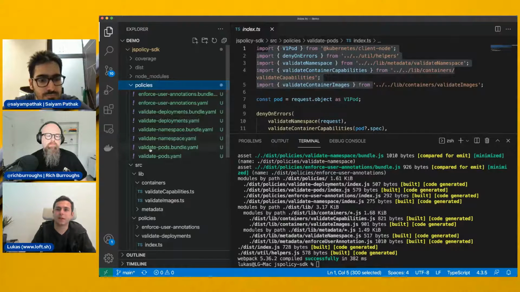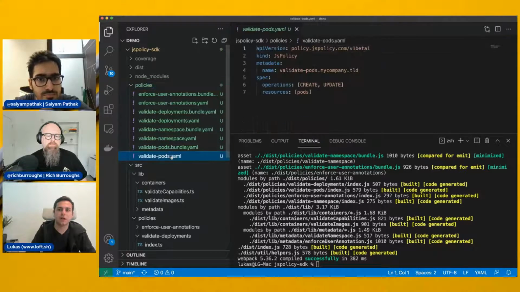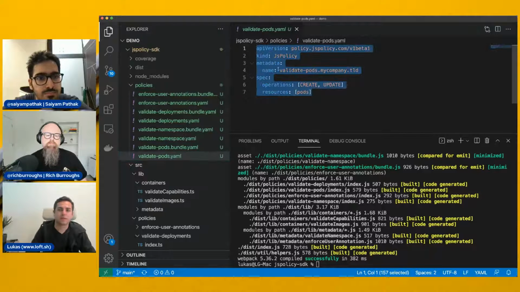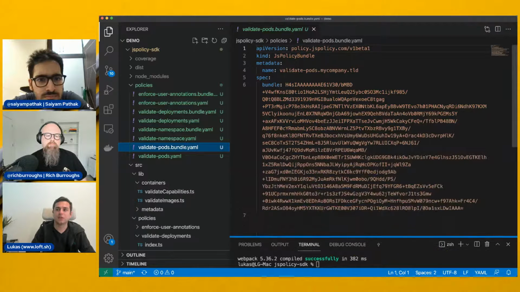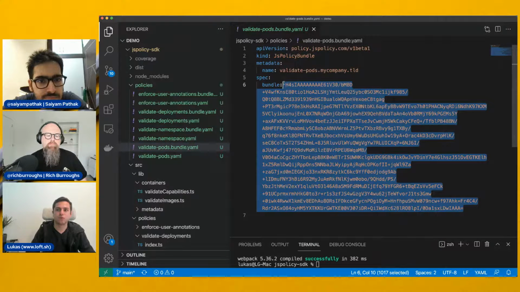And we can see our validate pods, this is our policy, and it still does not contain the JavaScript code, because what we're actually giving you is this jsPolicy bundle. We're giving you that highly optimized JavaScript code as this bundle. It's base64 encoded to make it easier to give it to Kubernetes. So it looks a little messy, but this is essentially your JavaScript code in a very highly efficient way that your V8 engine is then able to execute.